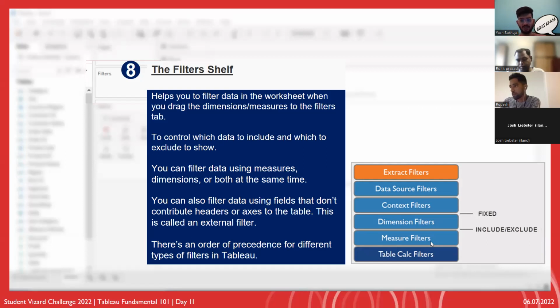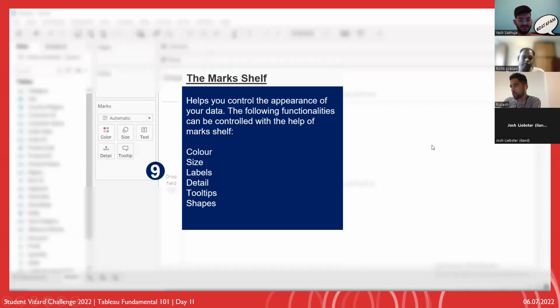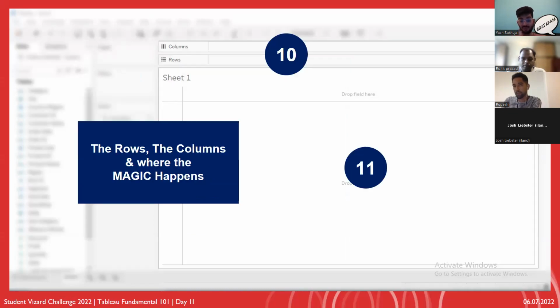Moving on to the next one, which is number 9. Next slide. Yeah, the mark shelf. So the mark shelf is basically about formatting. It contains functionalities that help you to control the formatting of your data and the visualization that you have created in the visualization pane. So it helps you to change the color, size, labels, detail, tooltips, shapes. We're going to learn more about that going forward in the visualizations that we create tomorrow and later today.